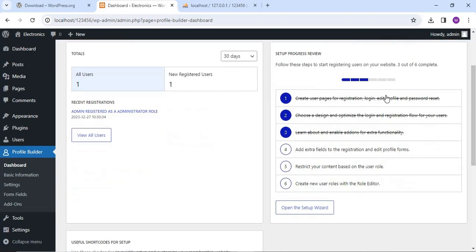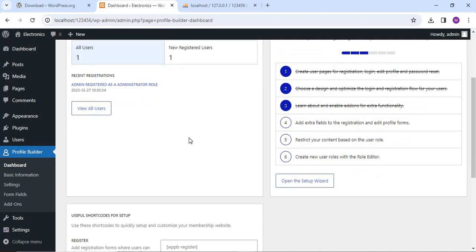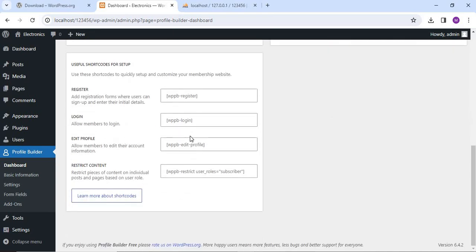Next, you can add extra fields to the registration and edit fields, if you want. You can restrict your content based on the user role. You can also create a new user role, for example an editor. Right now you have one user and one new registered user. If you want to make a new user, we can also check that.